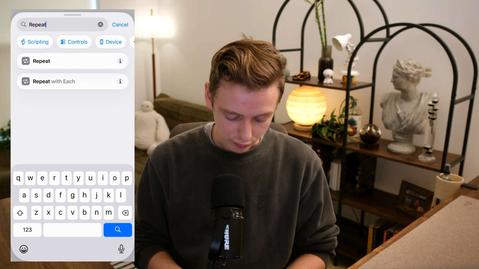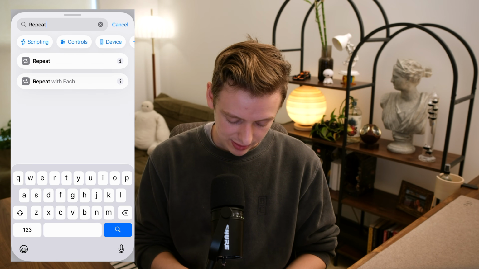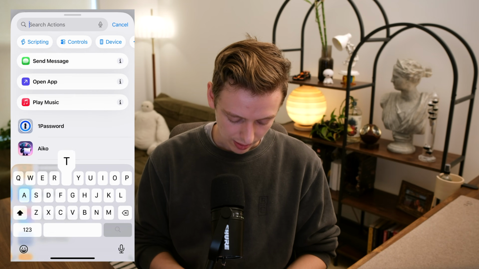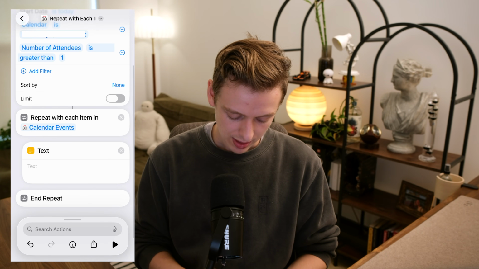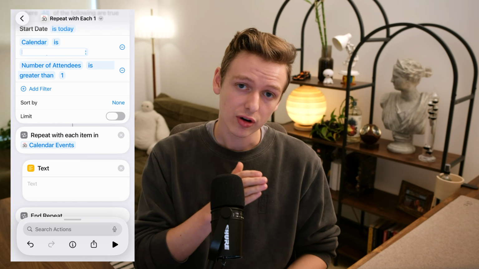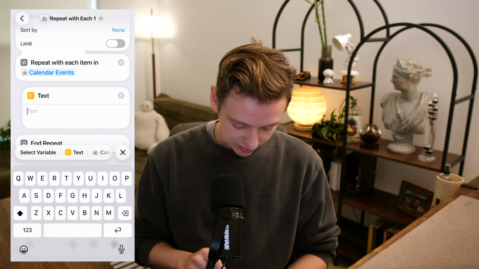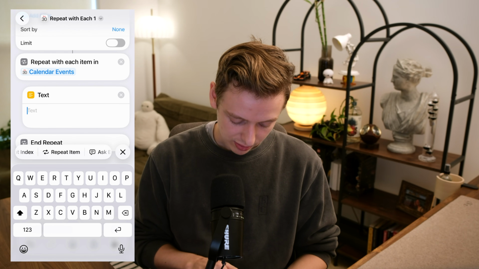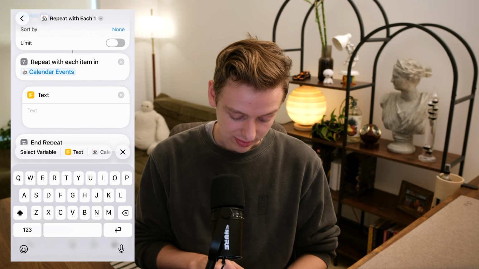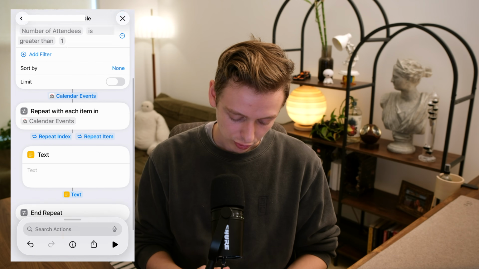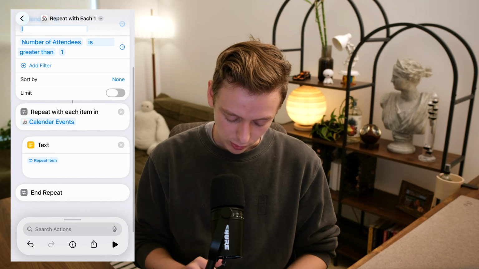Next, we're going to pull a repeat function. We're going to choose repeat with each. Then we're going to grab a text action and drag that inside of the repeat function. Then we're going to add two variables for the start and the end date. And we can either just tap in here and swipe until we find repeat item. Another way to select variables in shortcuts is to hit the select variable, and then you can just scroll up and choose the specific one you want.